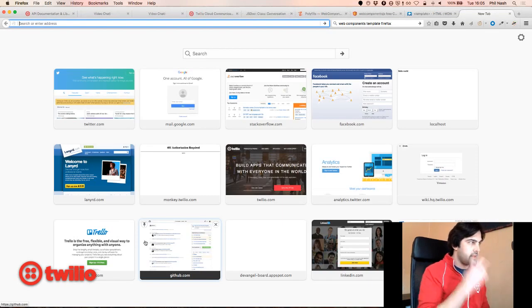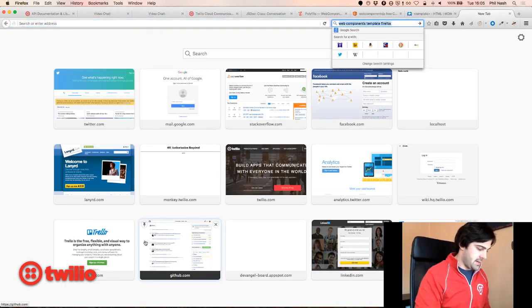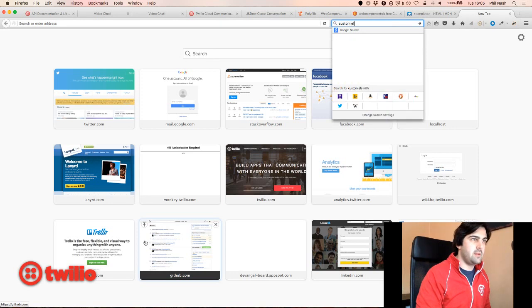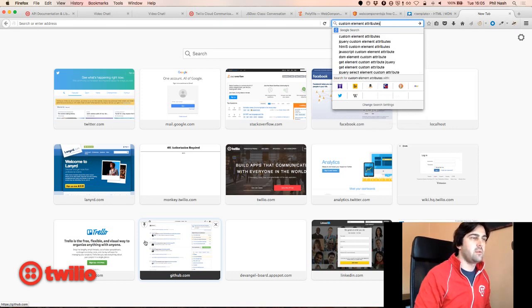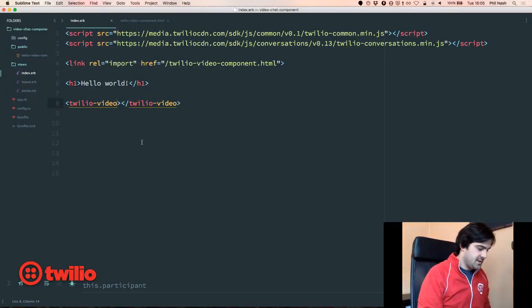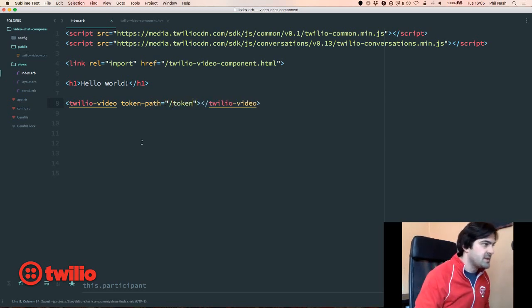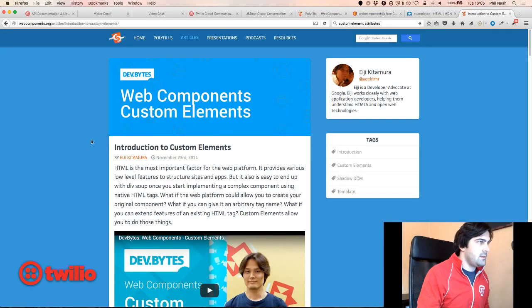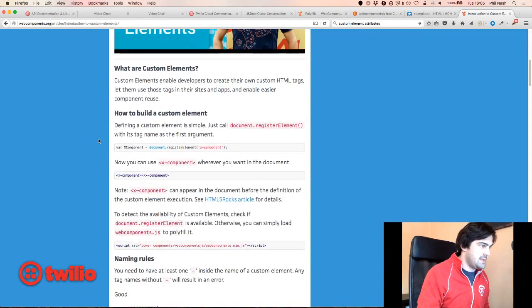So let's look up custom elements attributes, because I want to be able to set a custom attribute on this custom element and then use that to say, maybe it's the token path. Right now it is token, that's where it is right now, but it could be somewhere else. And let's see if we can do that.